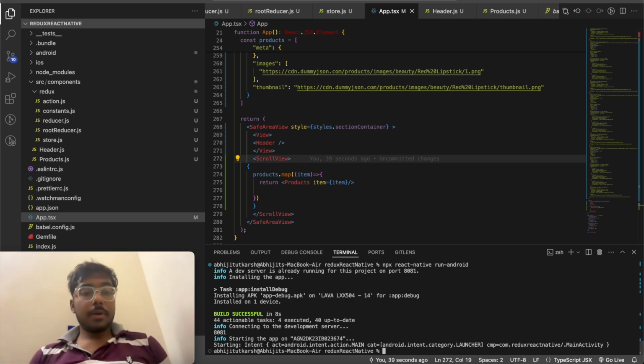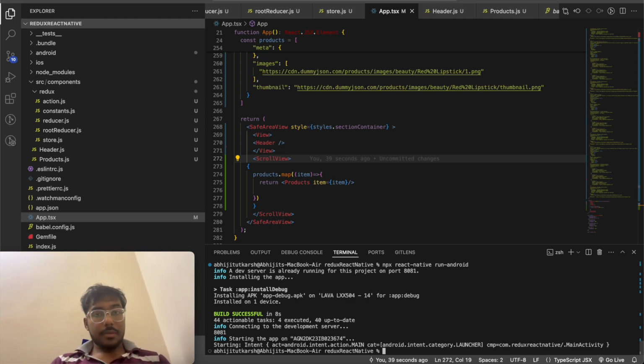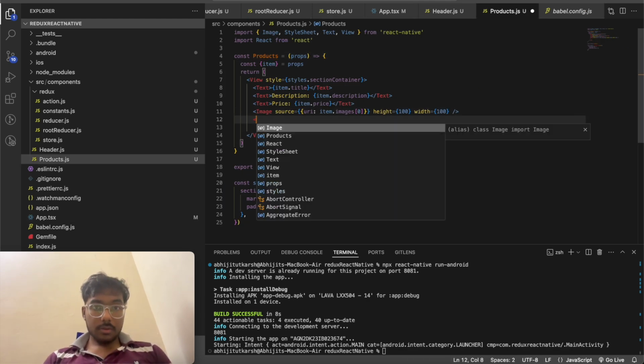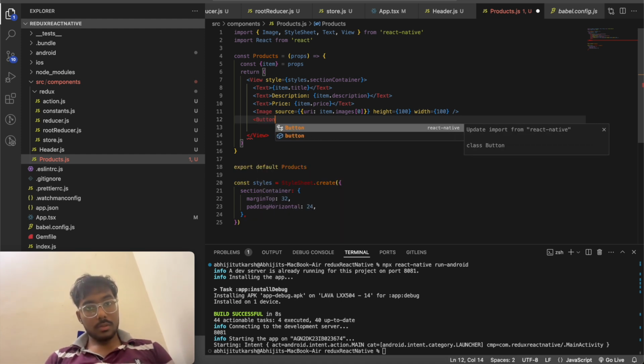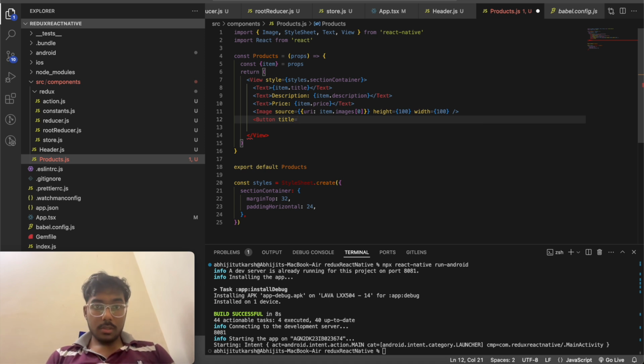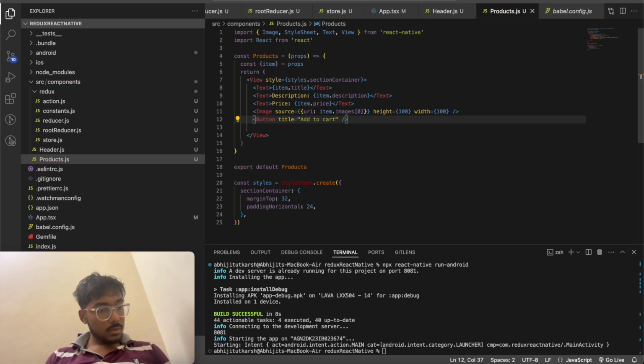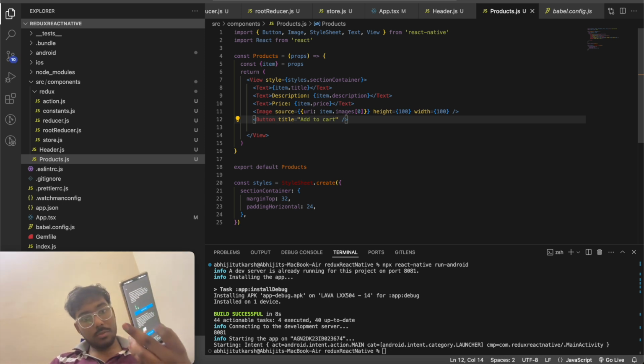Now we also have to create a button, right? So for the button, I'll go to the products and also create a button here, which will say add to cart. So now we have a button here too. Cool.